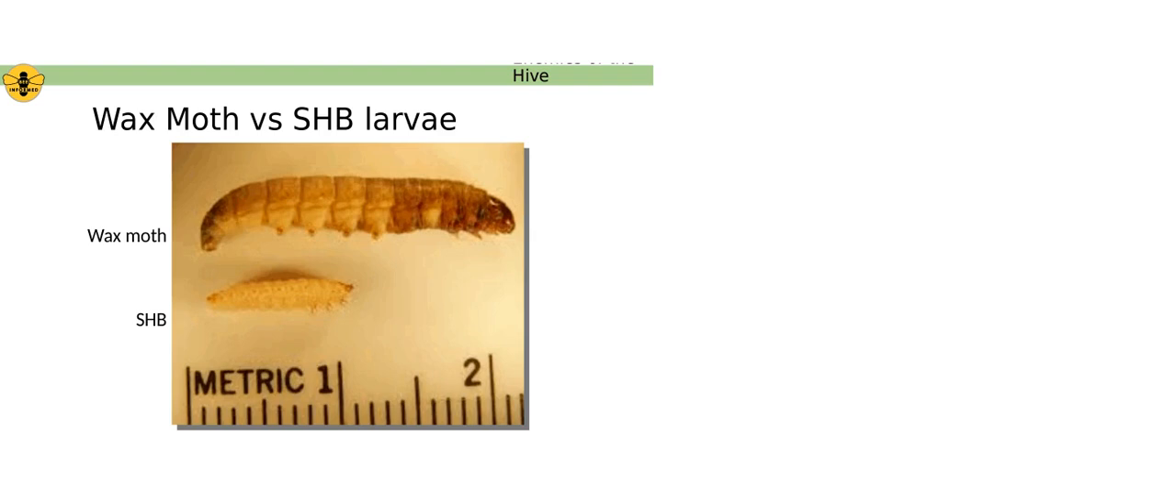And so wax moth versus small hive beetle. I get this question a lot. So one's a moth and one's a beetle. So their larvae are a little bit different. The top one's a wax moth. And what you can see here, he looks like a caterpillar. To be an insect, you have to have 6 legs. And so you can see the caterpillar at the top looks like he has a lot more than 6 legs.